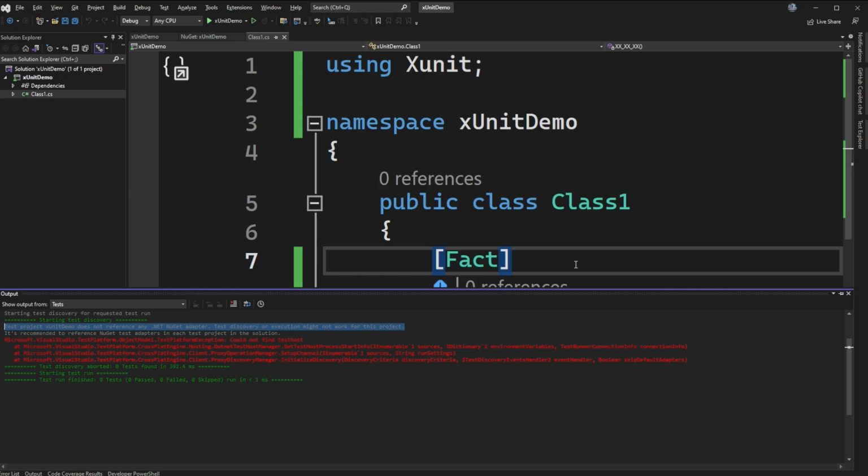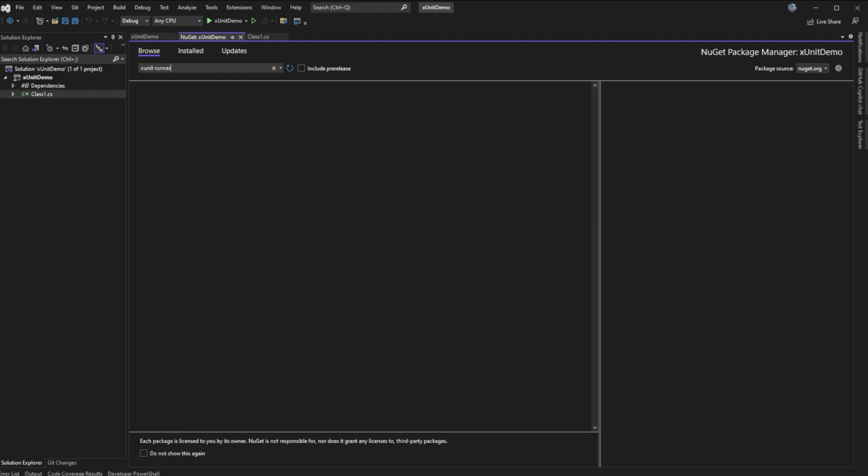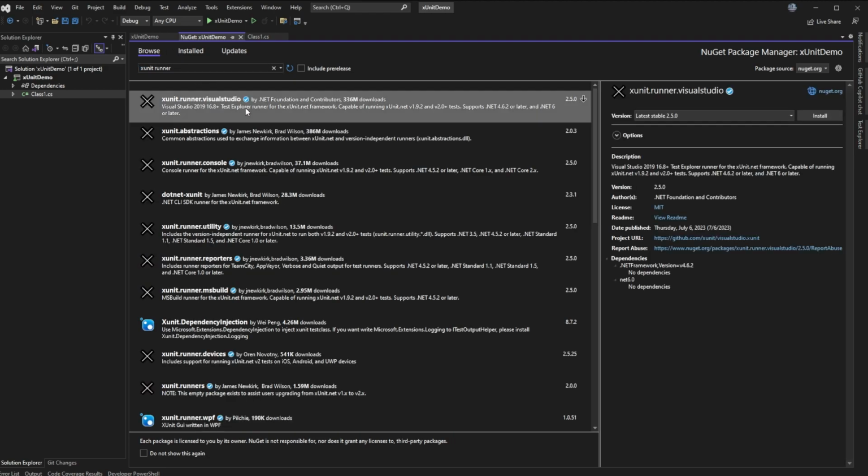We actually need to have an xUnit runner installed as well. So let's go get that NuGet package. If I go back over to here and search for xUnit runner, we have it right at the top.